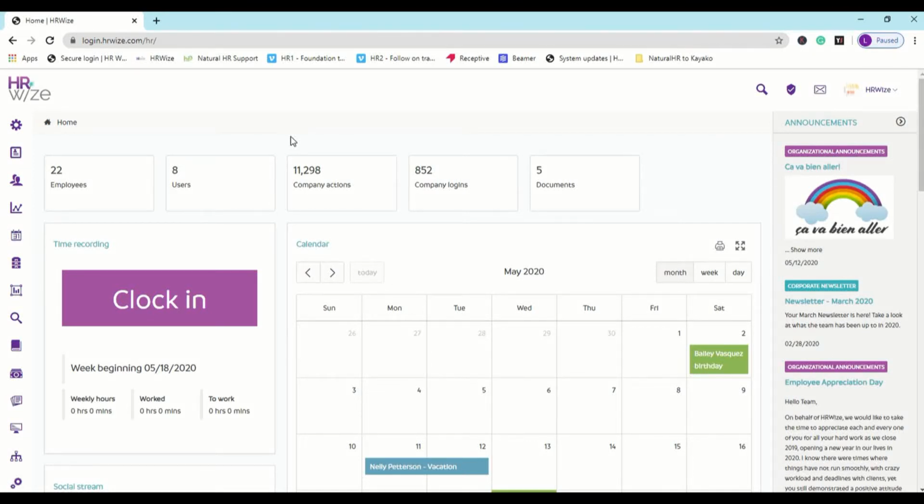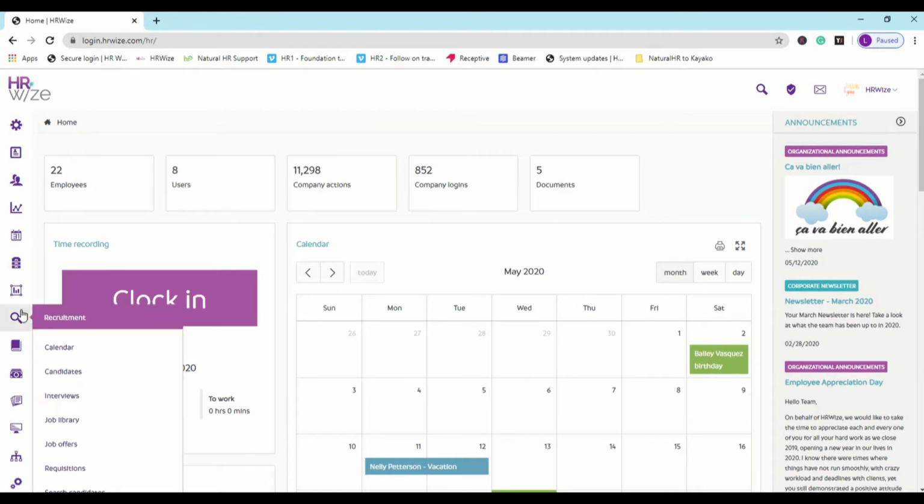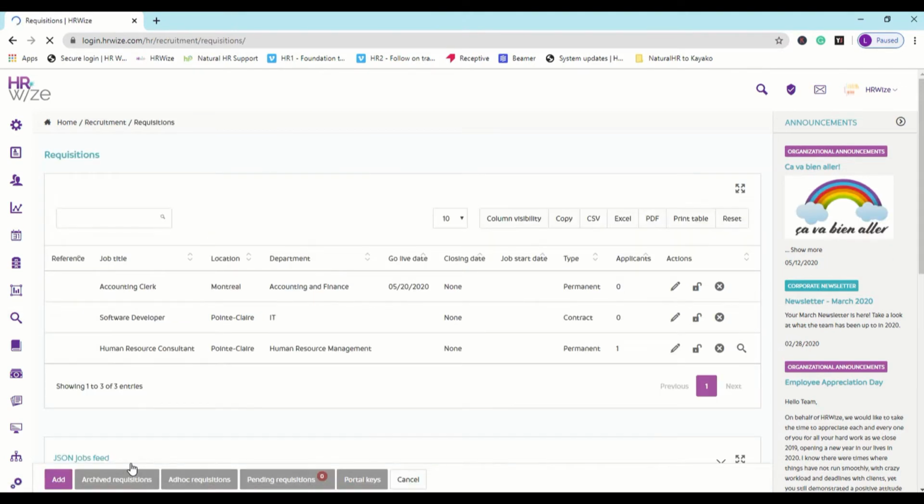HRWize gives you the facility to manage the recruitment process by adding any requisitions, which can be later embedded into your company's website's careers page. To add a requisition, the first thing is to go to the recruitment module and then requisitions, and you will be able to see any requisitions or job vacancies that have already been added to your company.